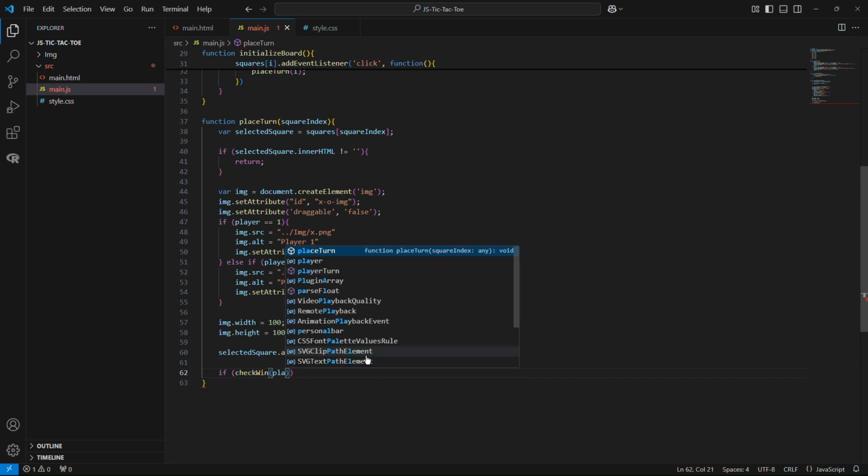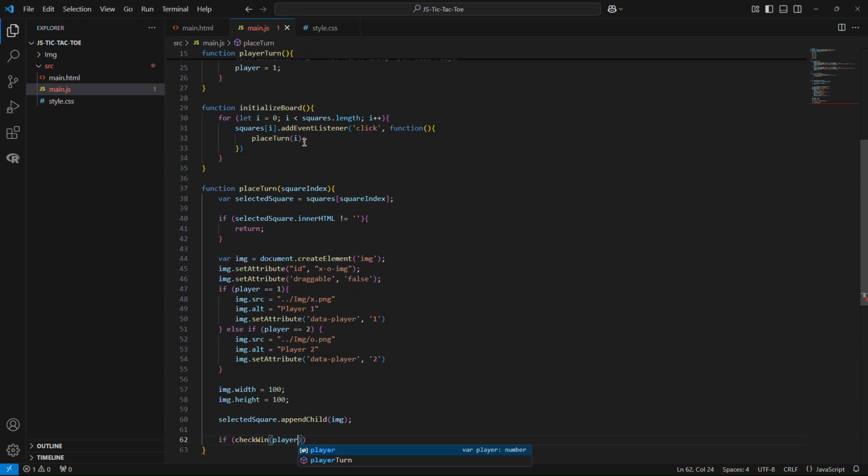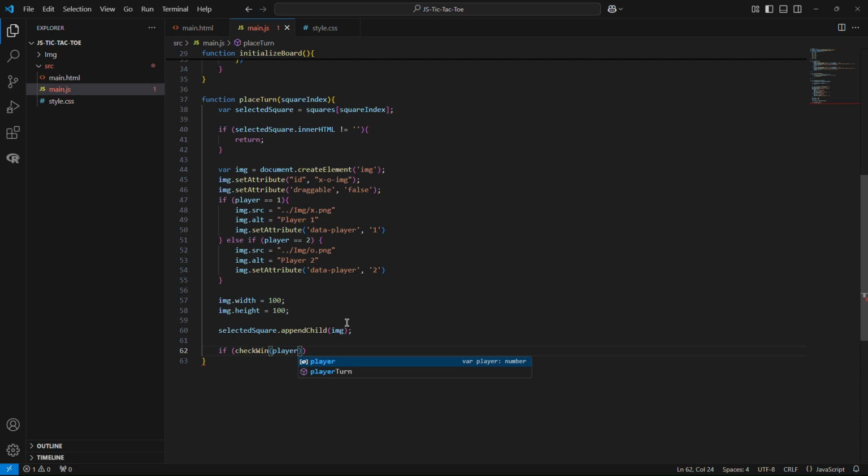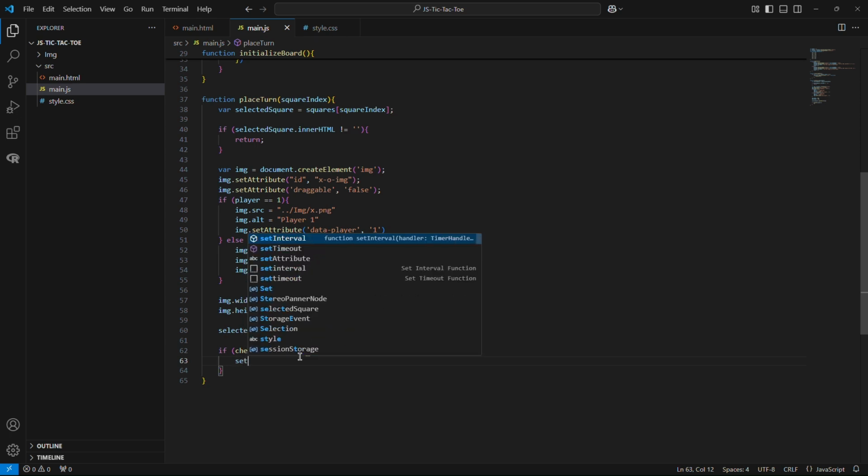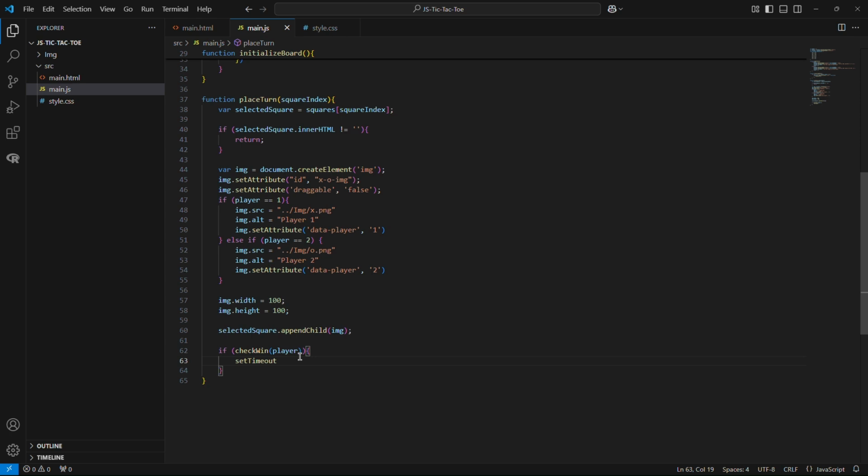I'll define that function later, just like I did with the place turn function earlier. Okay, sorry, there's just a bit of an issue in the background. Back at it again. If the player has won, I want to do a few things. First off, I am going to do a set timeout. It will make sense in a second.